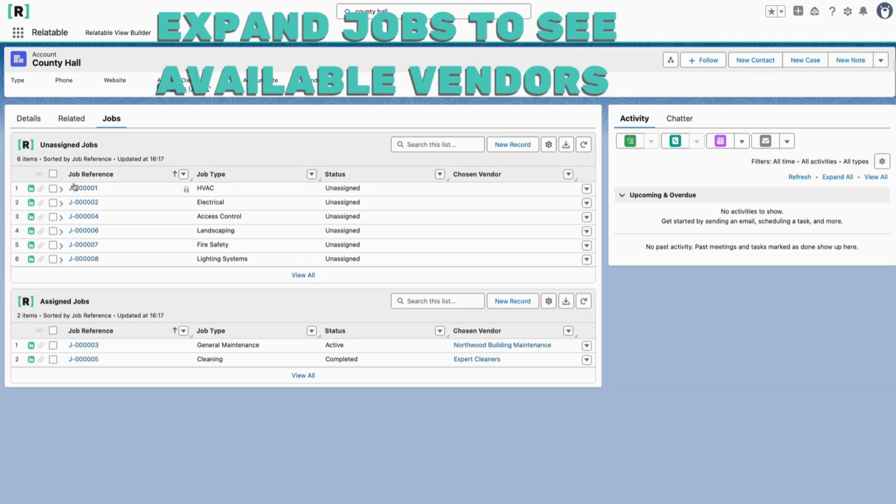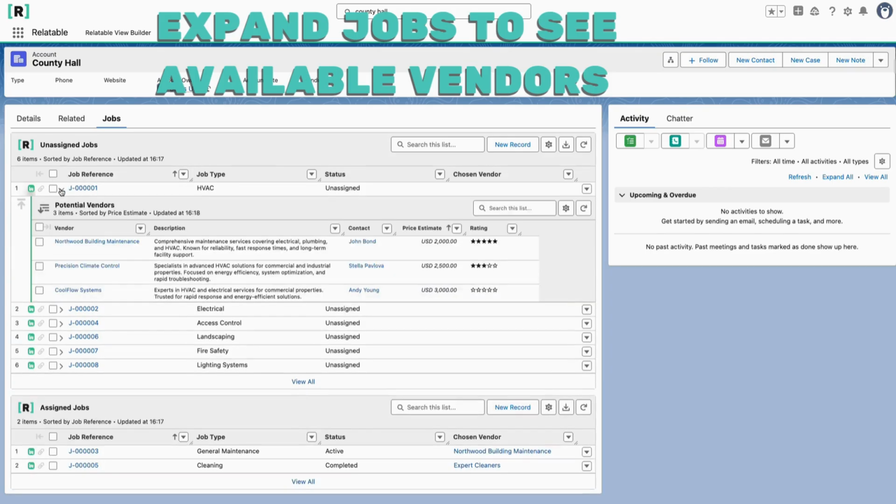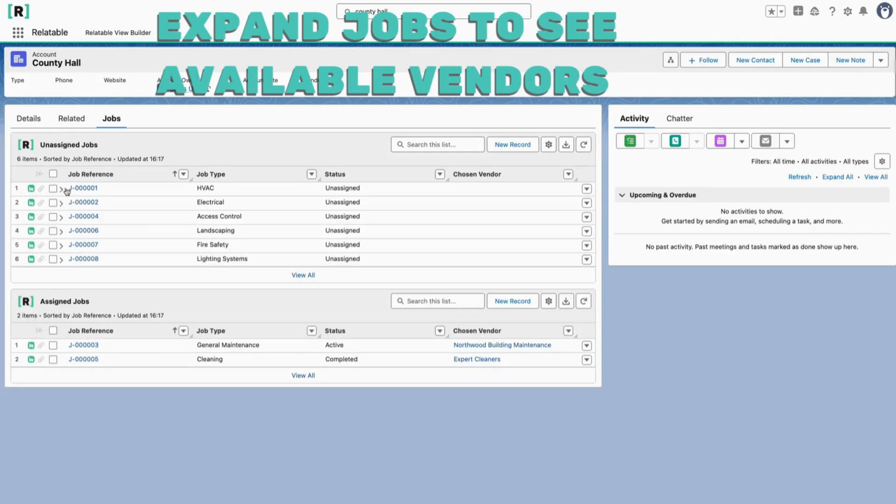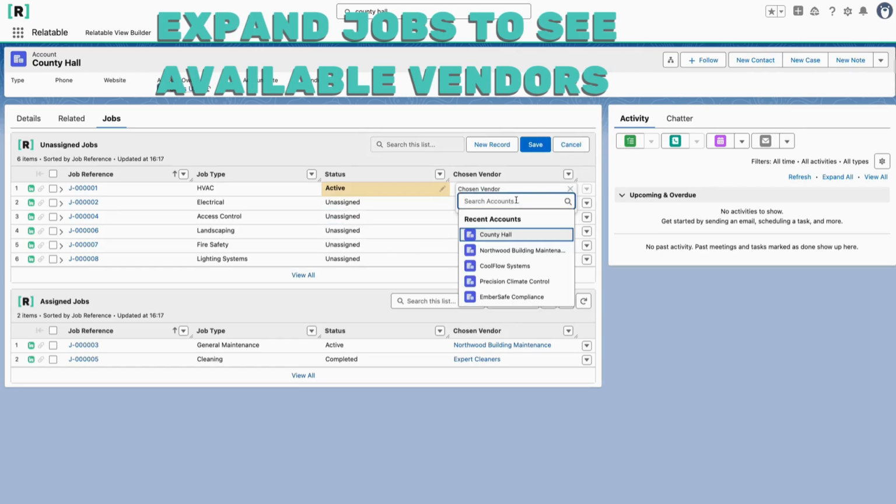NMG's property managers can now view and compare a tailored list of suitable vendors for each job, all on a single screen, and quickly allocate the best fit vendor at the right price, eliminating the need for multiple tabs, rigid related lists, or complex junction objects and automation.